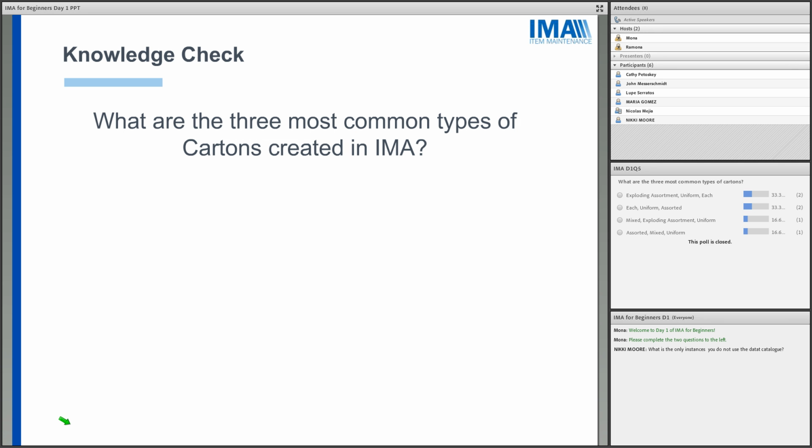All right, so the 3 most common types of cartons are your exploding assortment, uniform, and each. So that very first choice is the correct answer. And again, those are the ones that can be data synced over. So if you're building those, which you most likely are, you would be using your data sync provider to build them.